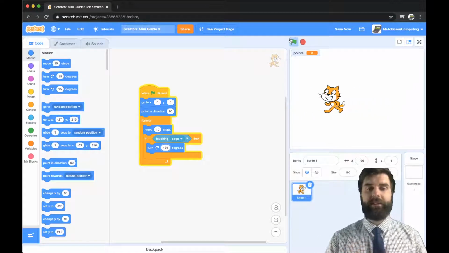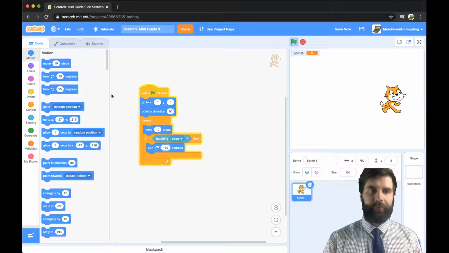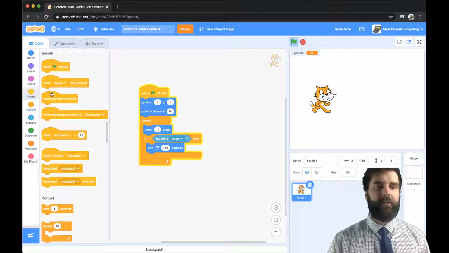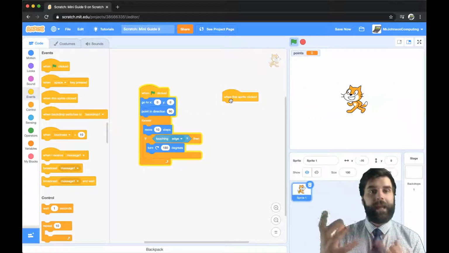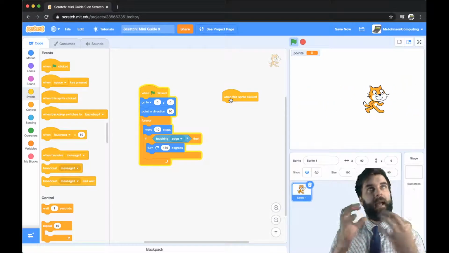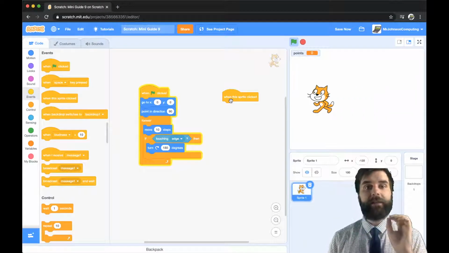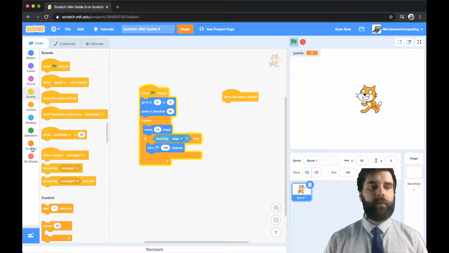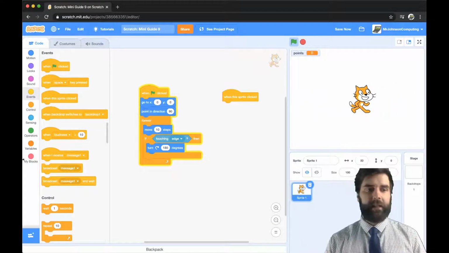Now, what I want to do is I want to count every time I click on the cat, okay? So I'm gonna say, in events, I'm gonna say when this sprite is clicked, and then I want to kind of count. My game is you've got to click on the cat as many times as possible, but I need some way in Scratch of counting the amount of times that someone has clicked on him, and we can use a variable for this. Now, you will notice in the top left-hand corner here, I have this variable called points, and it is set to 0.